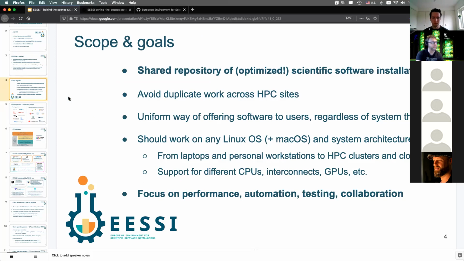For the end user, it's a uniform way of giving them software. So whether they're logged into an HPC system in Germany or one in France or one in the Netherlands, or they're using AWS or Azure, they basically get the same software installations. It looks the same. They can use it in the same way. So it's a very uniform experience that we're trying to provide.